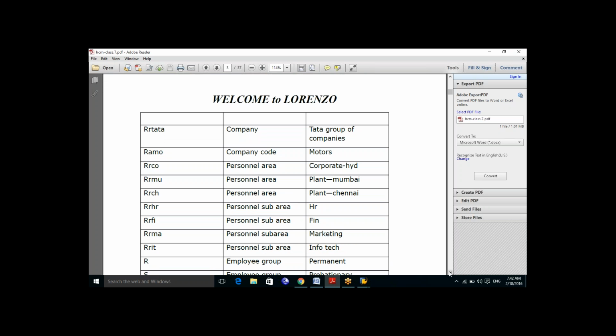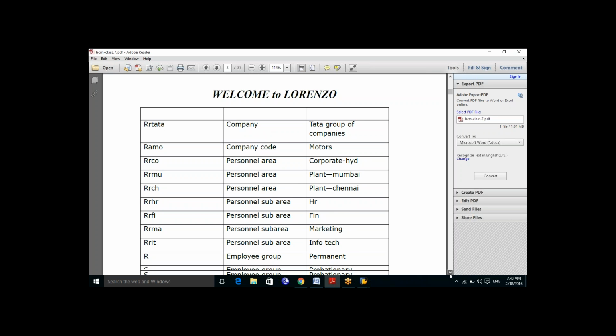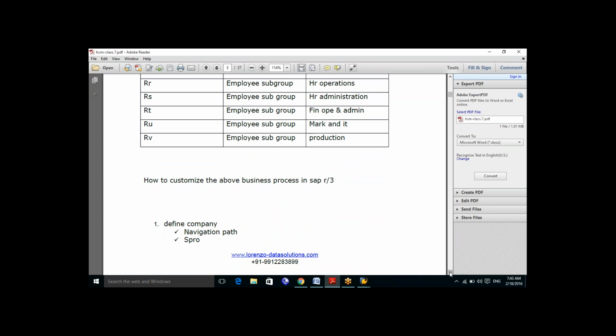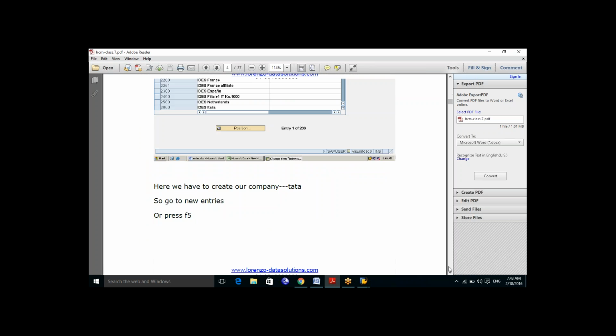I'll be giving you this document. I've given you some explanations here, that Tata, RAM, or these are all company codes. You see the personal areas, Mumbai, Chennai, HR, the personal subareas, and the company. This is the company code, and this is the company name. As you go on, I'll be giving you all these documents, defined in a way that you understand in a simple way.